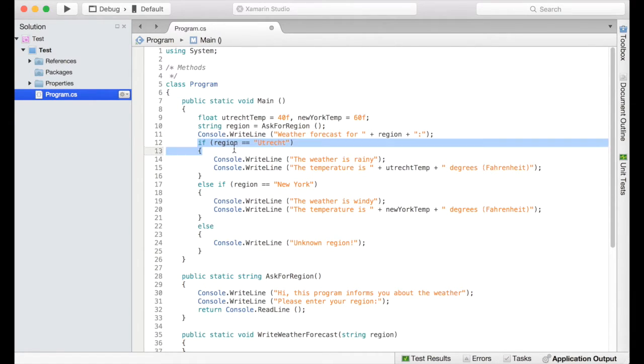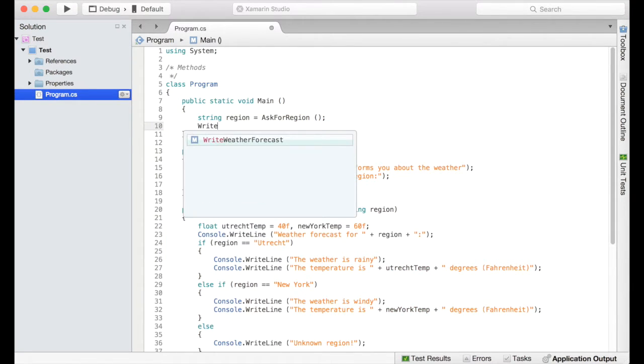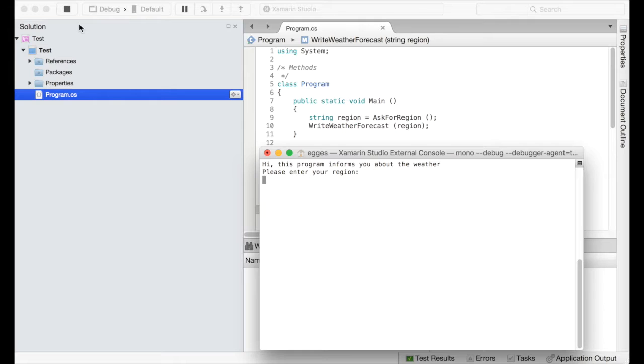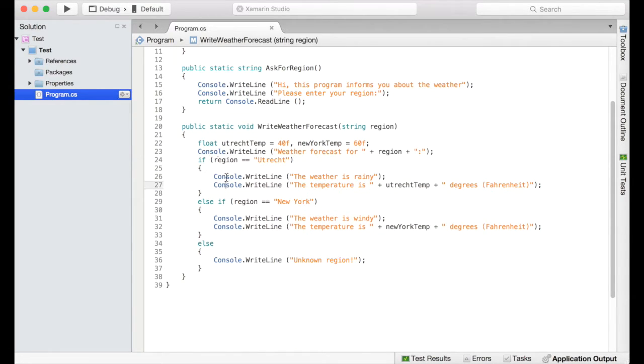And then we're taking all this code here and we call the method again in the main like this. So now we run it, still it does exactly the same. Now when you look at the main method, it basically results in only 2 lines of code. And actually this makes the purpose of the program a lot clearer, because we are doing 2 things. We ask the user for the region, and then we write a weather forecast. And the details of how that's done, that's written in these methods here.